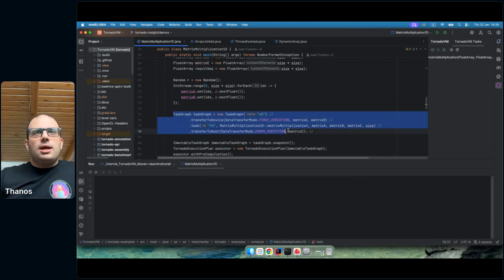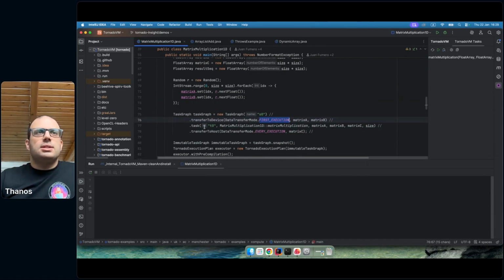Okay, here I have shown you how the task graph enables programmers to define what they want to run. But at this stage, someone can change something. So we can change the first execution to every execution. We can append and add a second task. So this is a mutable object.